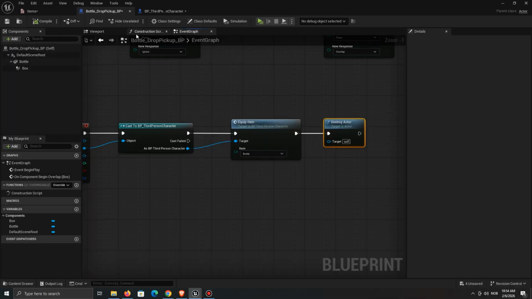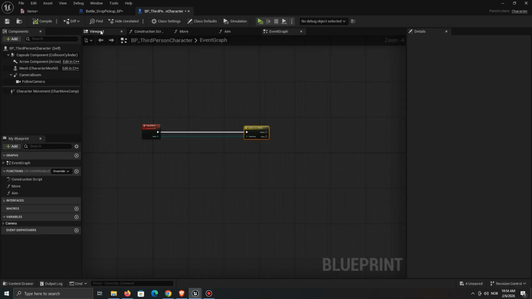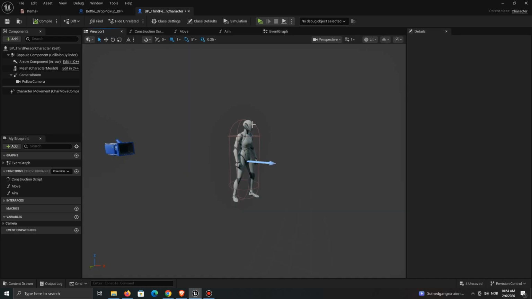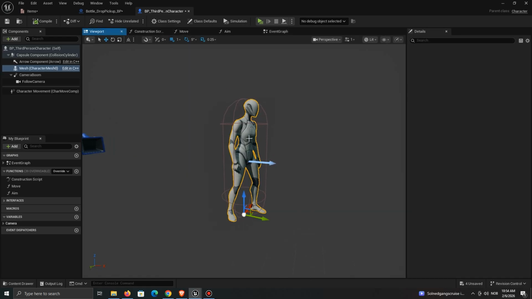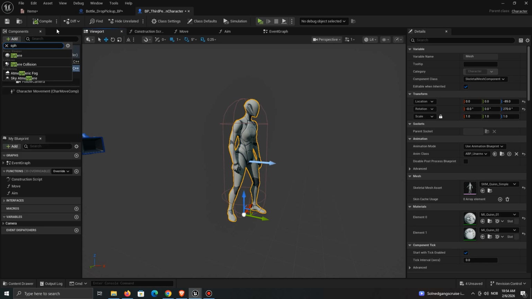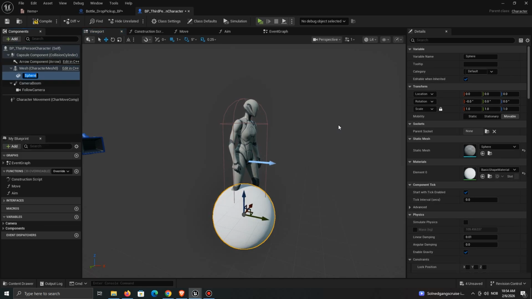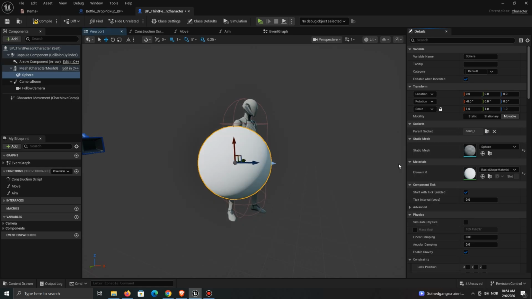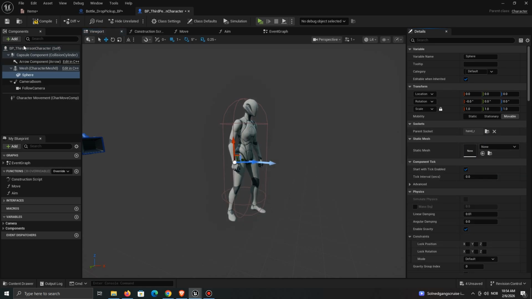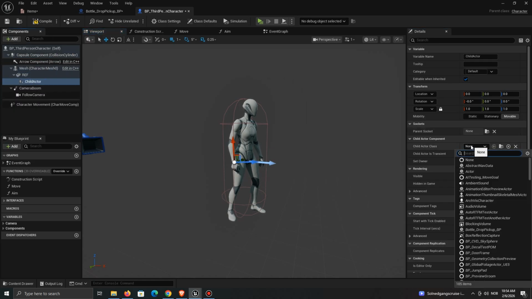Spawning the item can be done in so many ways, but I will show you the method I believe is the best, because it gives you the most control over where to place it. Select the mesh, and then add a sphere. Remove the mesh. Add a child actor. Set it to be the item.